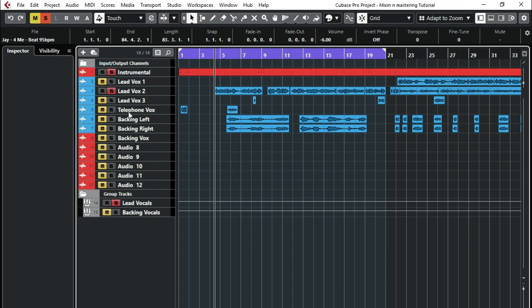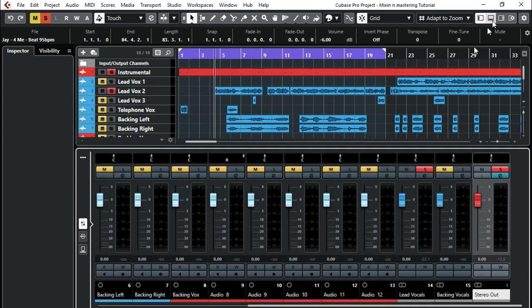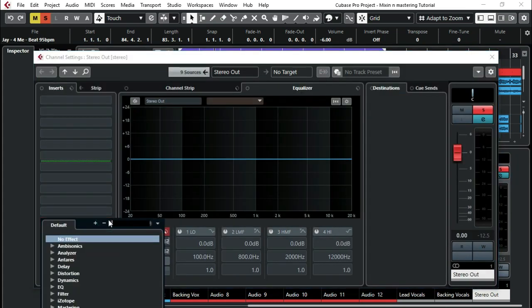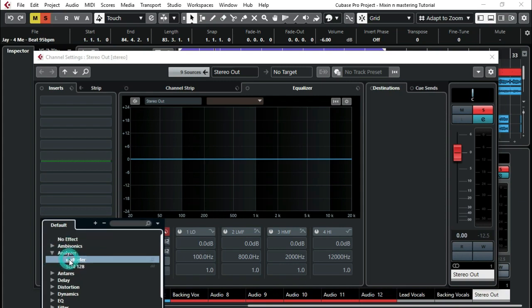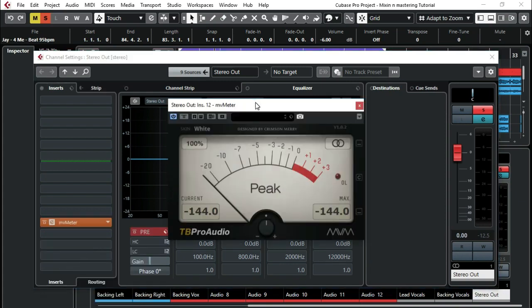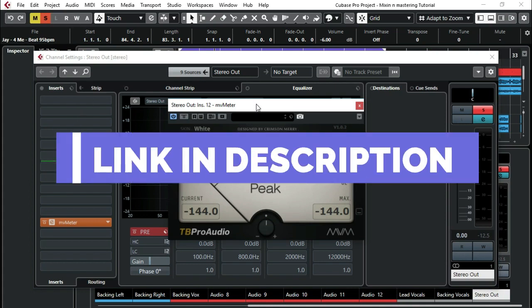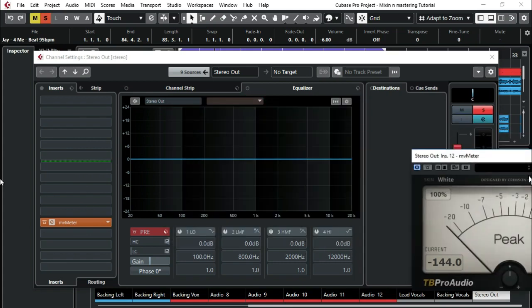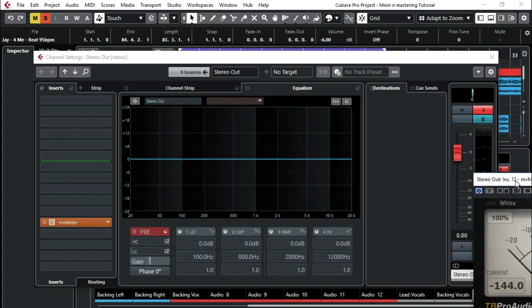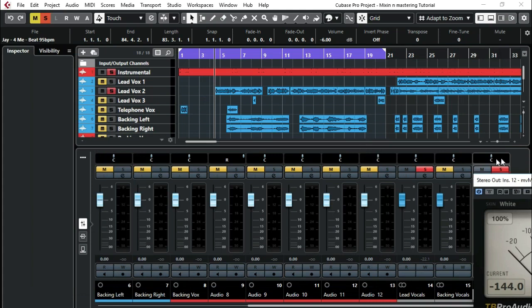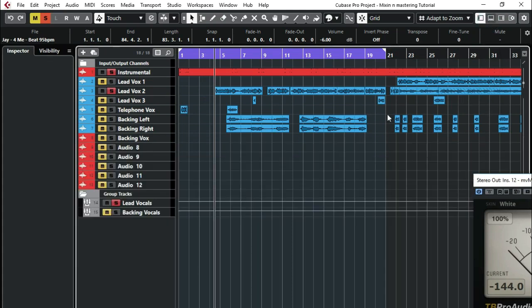So what I'll do is mute everything else, then start with the first vocal that we have, which is our lead vocal. Then on the master, go to effects and just down here add this MV meter. If you want this MV meter, I've put the link in the description below. You can go and download it for free. We'll just put it somewhere here on the corner. We're going to be using it to monitor the levels of our mix. So I'll do that and we'll just remove our master from here.